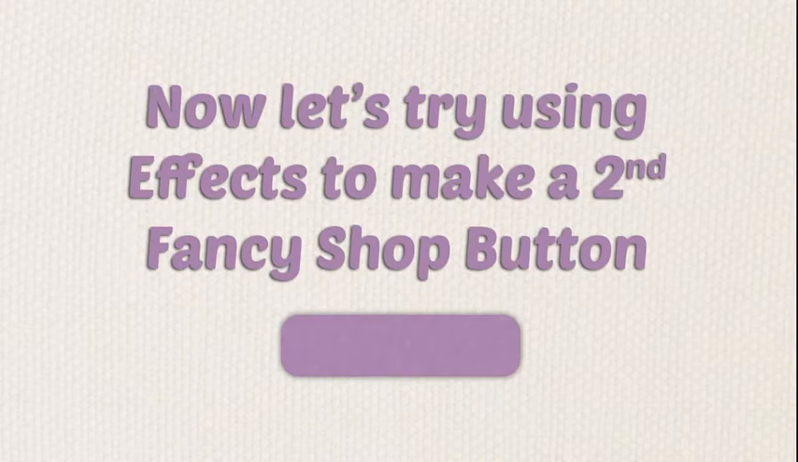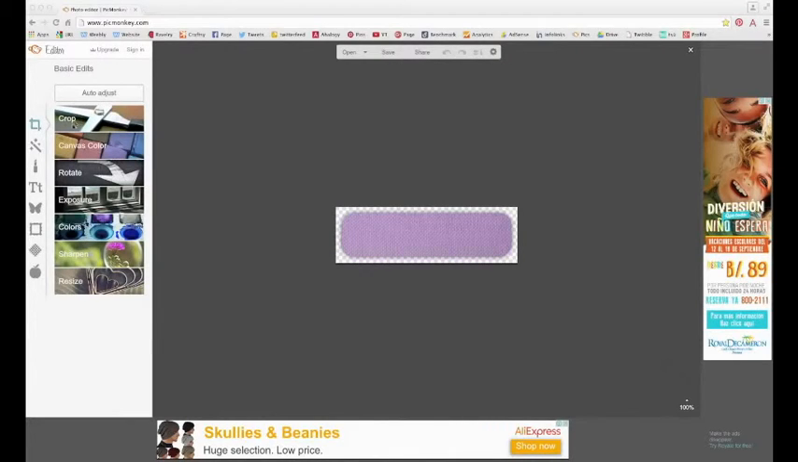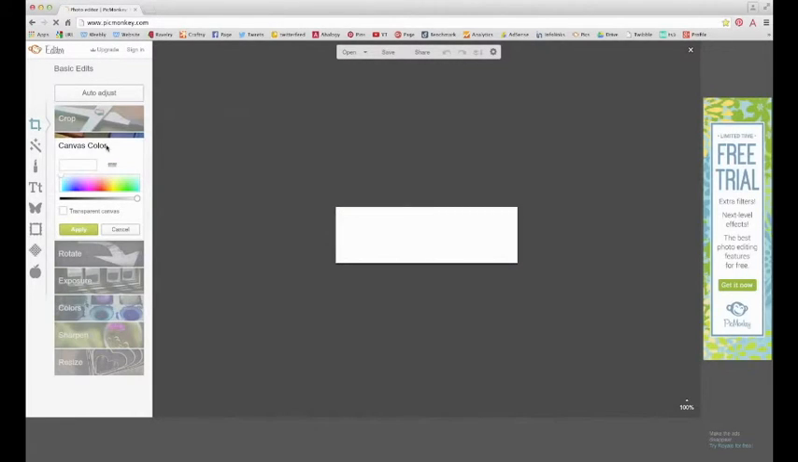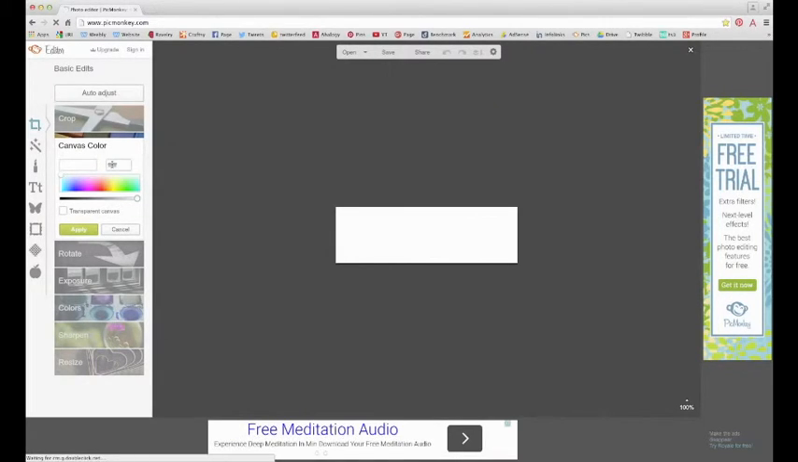Alright, so now we're going to work on the second fancy button, and you can see I've already gone back to the basic edits, which is the one at the top. And what I'm going to do is adjust the canvas color. So I'm going to click on the canvas color. Just waiting for it to load. And I'm going to change it to the same purple that we started with again. And I'm going to click apply.